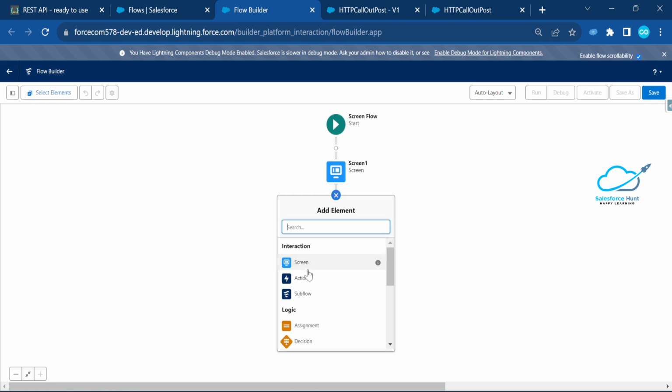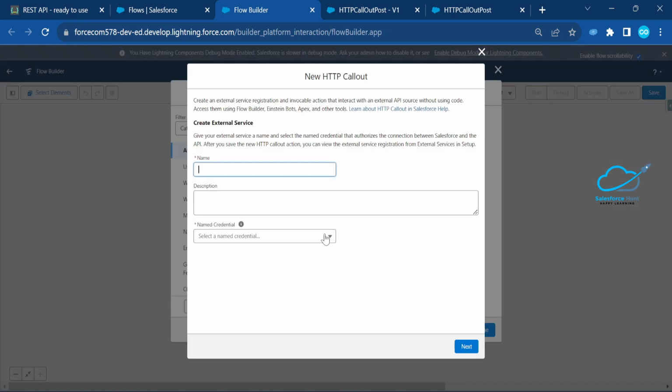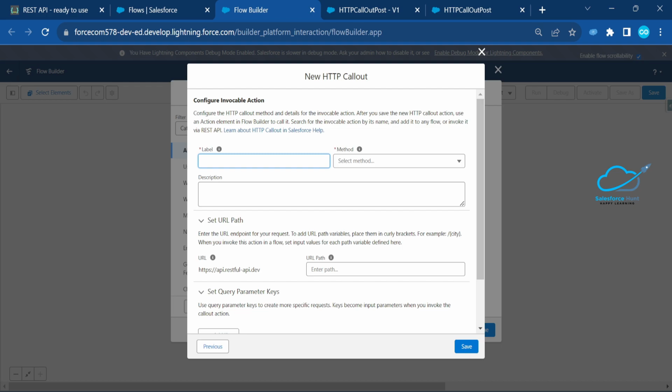Now let me add the action. Under the action, you have to select Create HTTP Callout. Under here, let's say HTTP. It's a get method, and here just select the callout, because we already configured this API. Click on next. Under here, like HTTP get, you have to select the get method. And this is Release Winter '24. You can see lots of methods like get, post, put, patch, and delete.